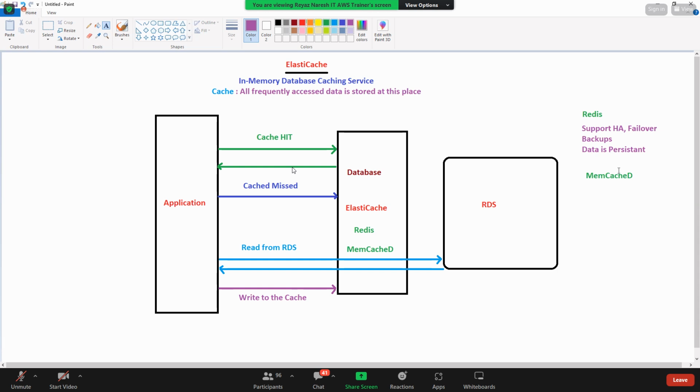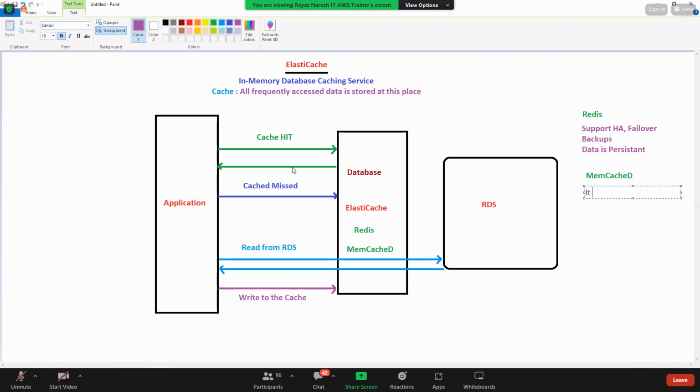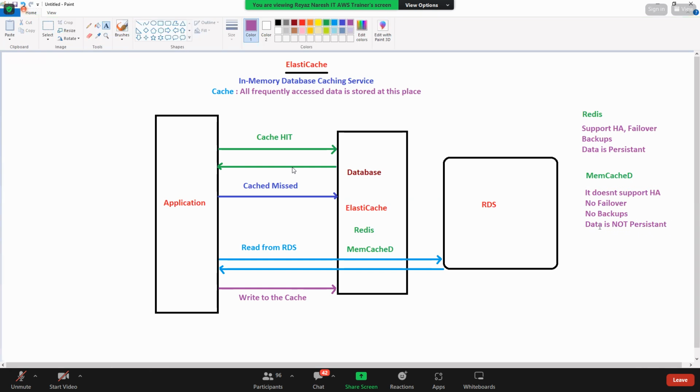Whereas in memcached, does it support these? It doesn't support HA, no failover, no backups. Data is not persistent. What is the meaning of not persistent? If you stop and start or reboot it, all the data is gone.